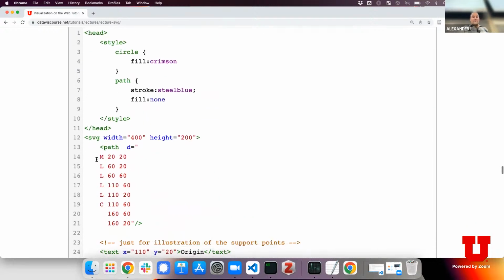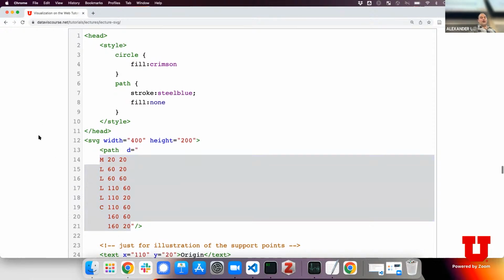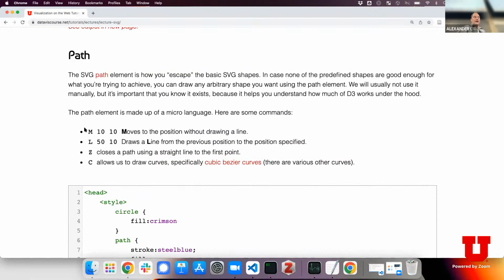And so here's the specification. This is really where the magic is happening. And let me explain to you how that works. So what we have is essentially 4 key commands. We have the move, the draw a line, the close the path, and the curve command.